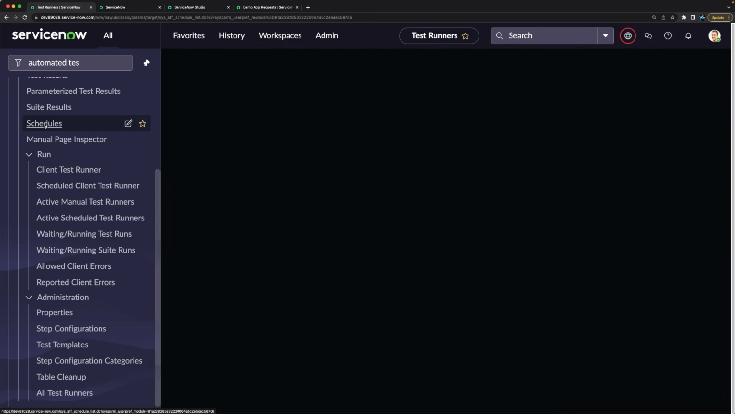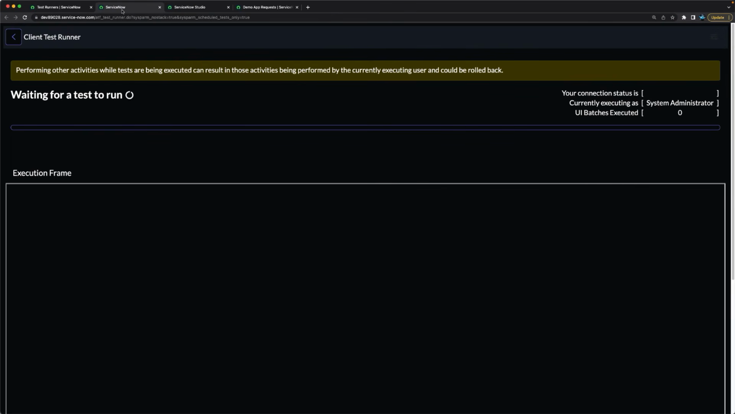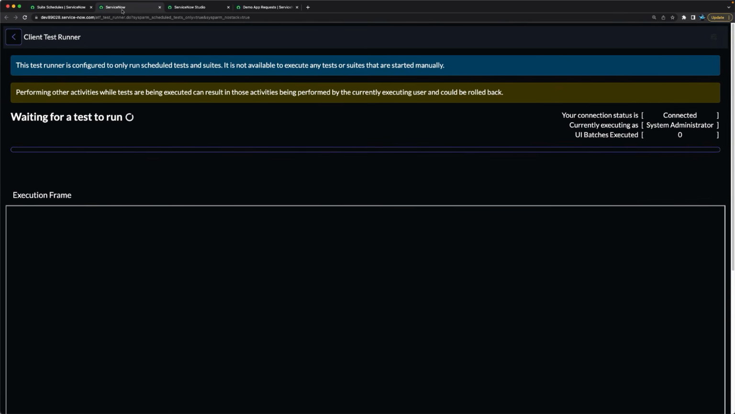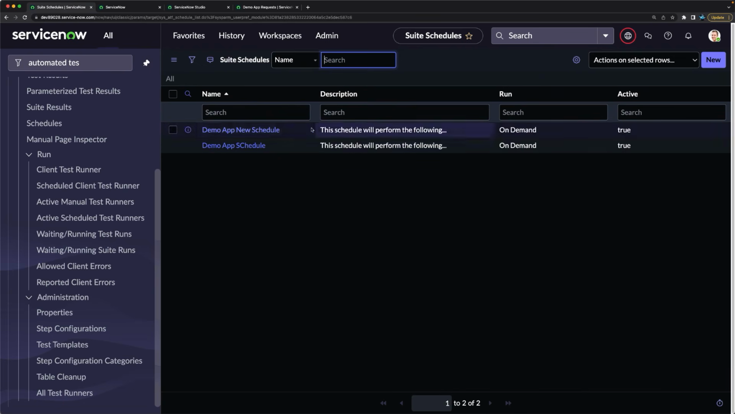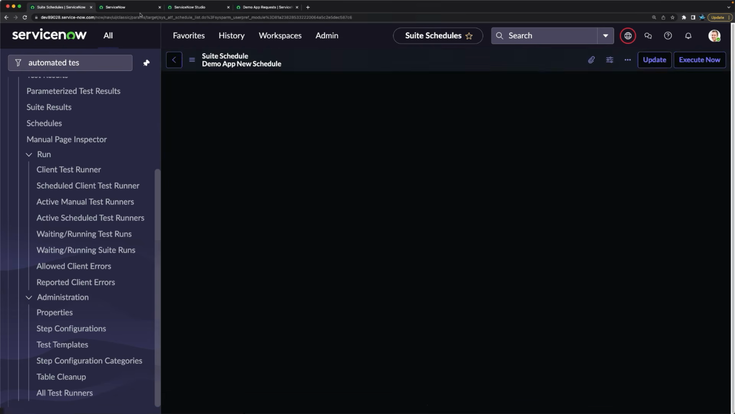The good part is if you keep this scheduled client test runner open, then the system will automatically run at the same time that particular test suite was scheduled to run. So for example, you scheduled it for daily 1 p.m. and your scheduled client test runner is open. It will automatically trigger at the same time. But let's see execute now, because it's on demand for now.